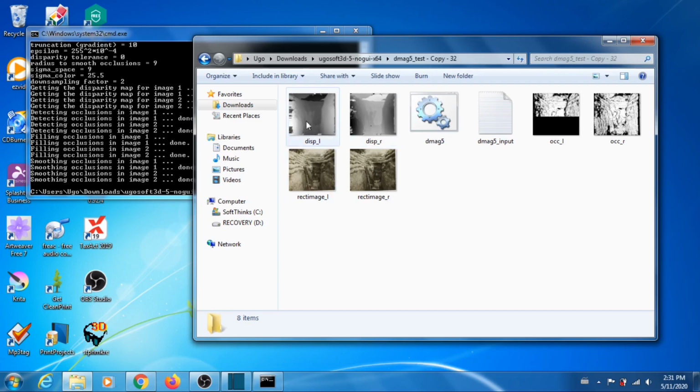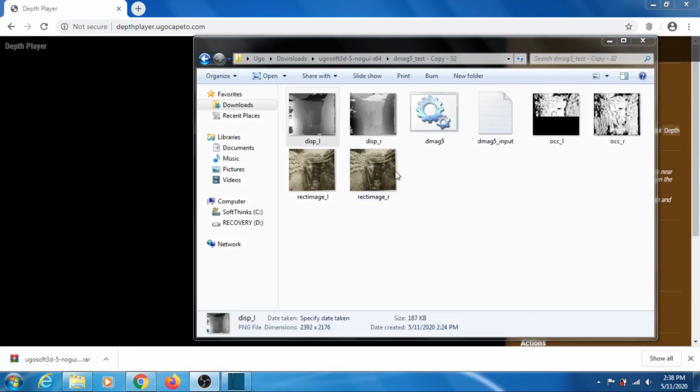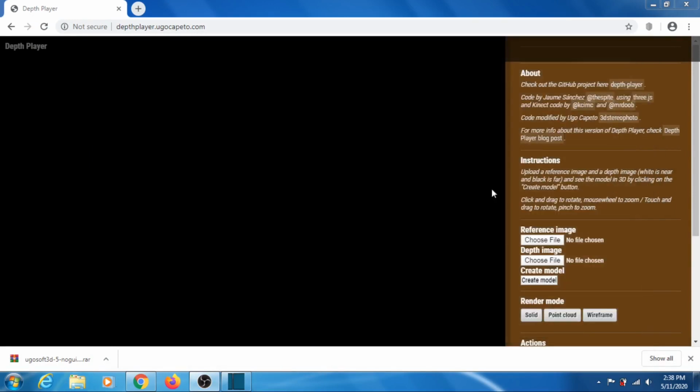This one we're gonna try to get rid of the bad stuff here on that side, and maybe here and there are a few specks that need to be removed. So at this point it's probably a good idea to check the quality of the depth map before going further. So yeah, let's do that right now. So if you go into depthplayer.ugocapital.com, you can load your reference image and your depth map and see the 3D scene.